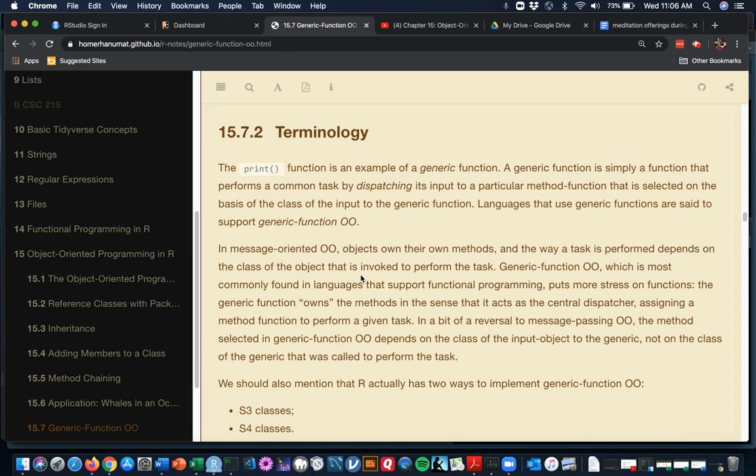So I want to just recap how this is different from message-oriented object-oriented programming. In message-oriented object-oriented programming, objects are kind of the central thing, and they contain their own methods as members of themselves. And the way a task gets performed depends on the class of the object that's called on to perform that task that it has a method for.